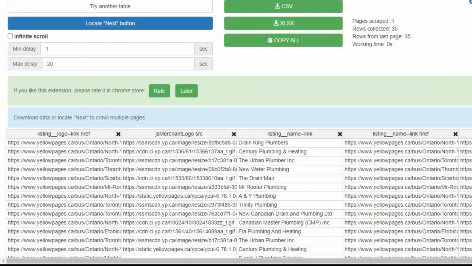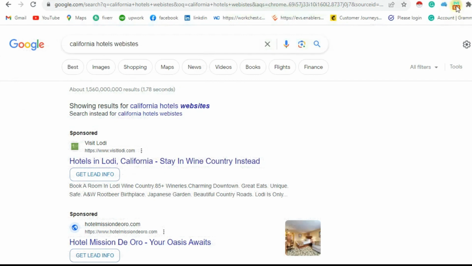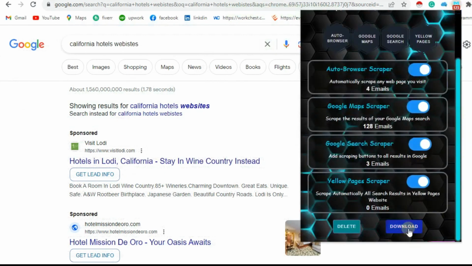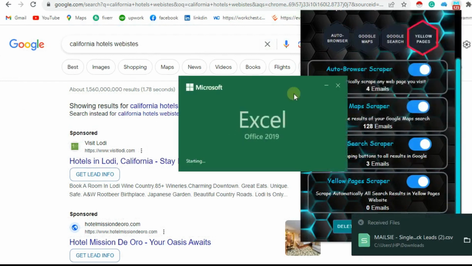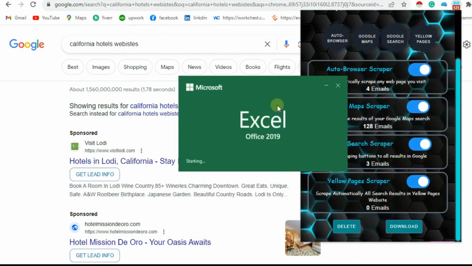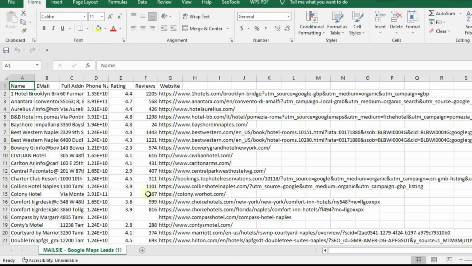We can download all our extracted emails from Mailsie. Open Mailsie and choose the download button. Every lead will be downloaded in a CSV file in a very easy way. It is plain to see that all information will be saved in Microsoft Excel as well as email addresses.